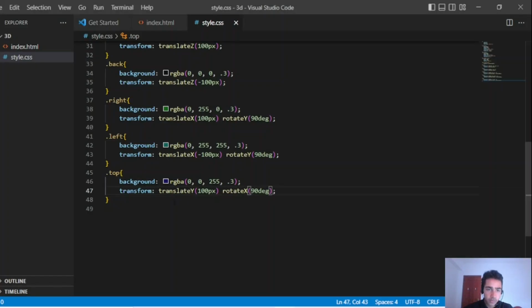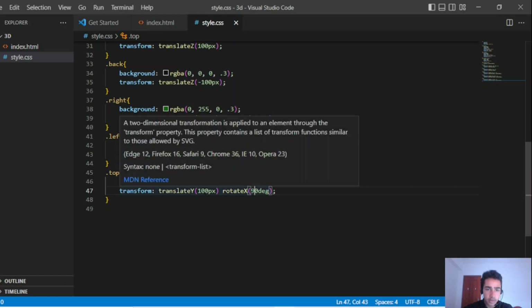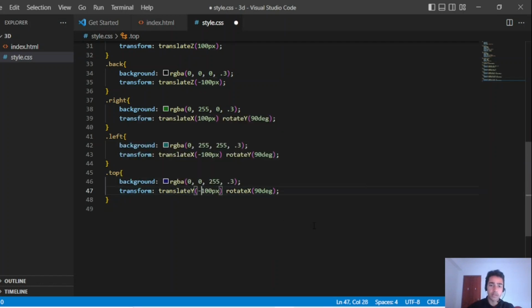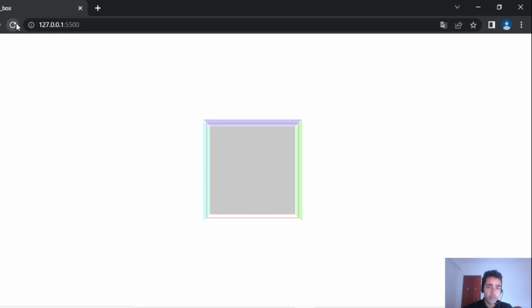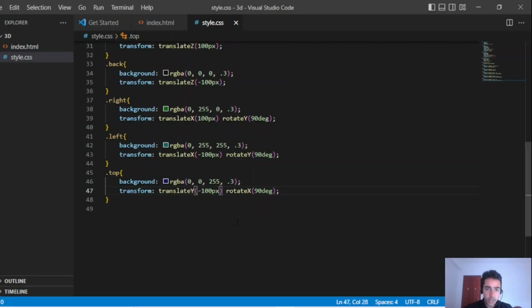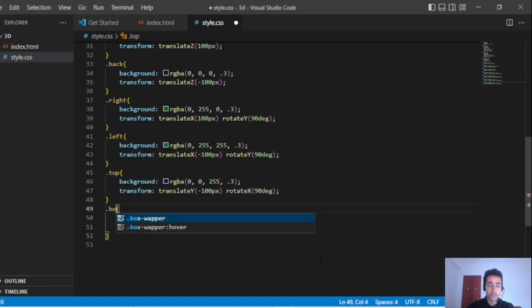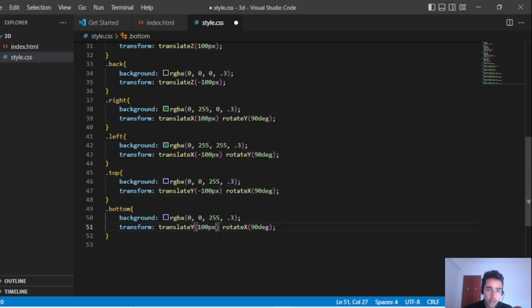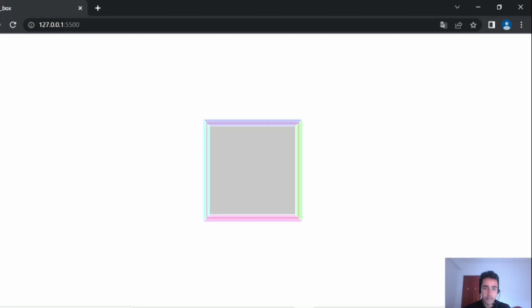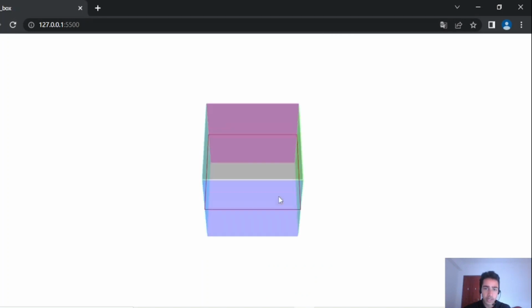Now bottom. I think I have done, yeah, translate y minus 100 pixel, because this is top, so it is going to reverse. Now let's create bottom. Bottom is going to translate y 100 pixel, and background will be this. Now guys, we have done our 3D box. We have created our 3D box.